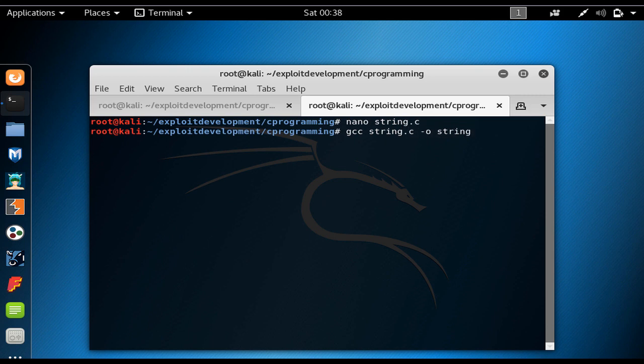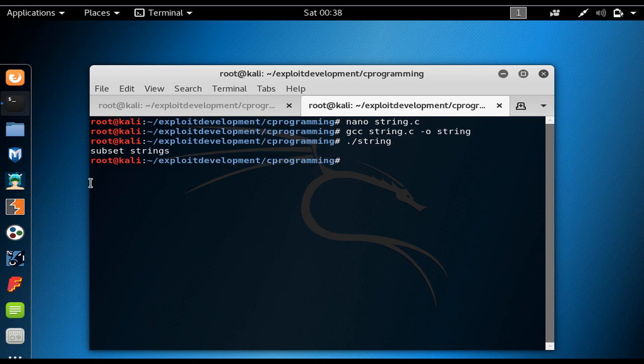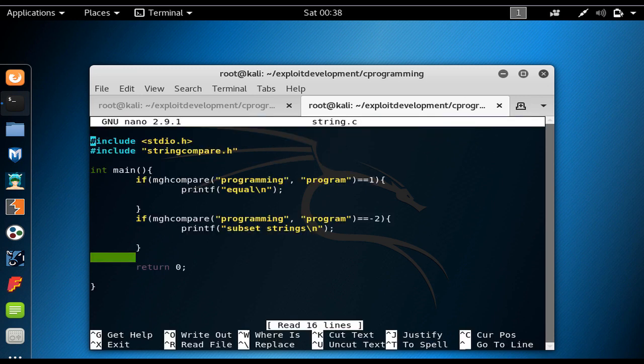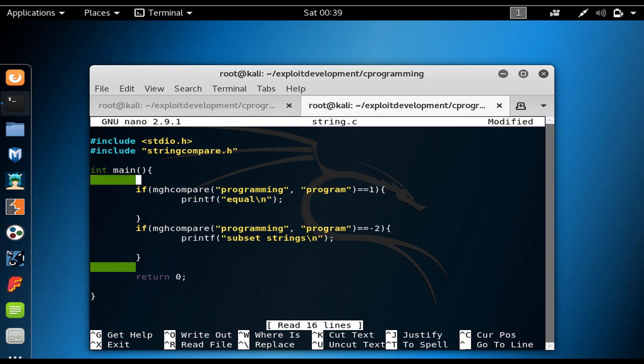strings.c -o string, hit enter and execute the string in here, and we have subset strings. Because remember, in our file it says the only time that they are a subset of each other you would return -2. And if you look at the strings.h, program in this string is a subset of the other string, which is programming. We could change the strings, or we could just define them as pointers that we said.